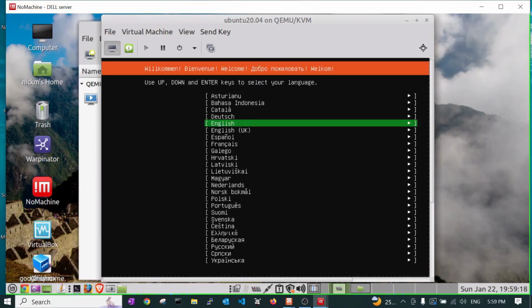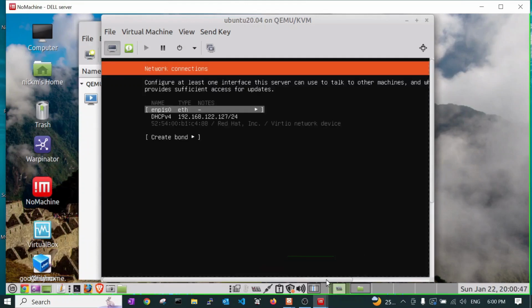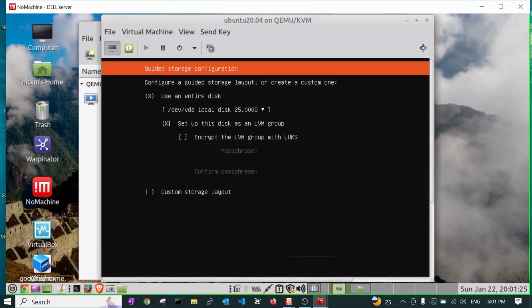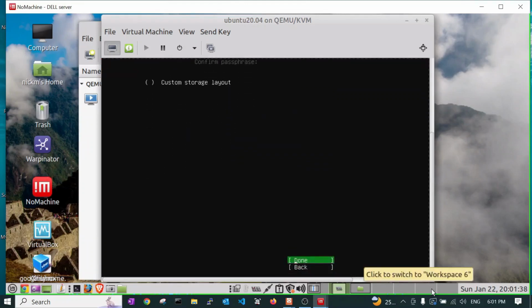And we will select the language. I'm not going to update. I'm going to continue with that. I'm going to use the entire disk. Ideally, you should sit behind the machine. I am connecting remotely.